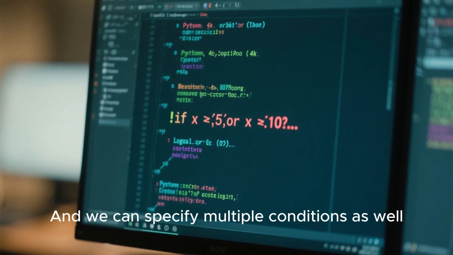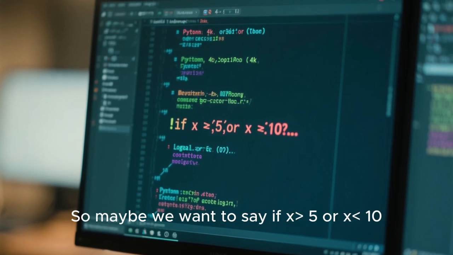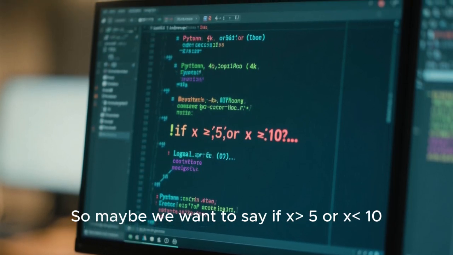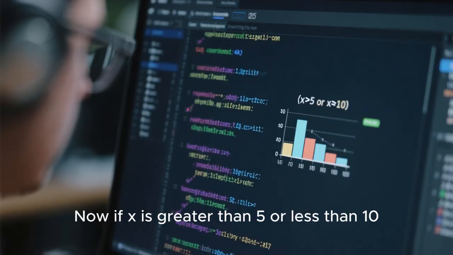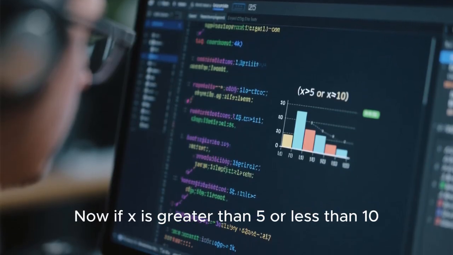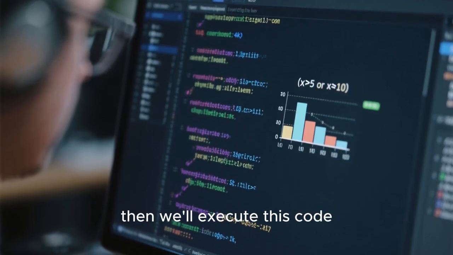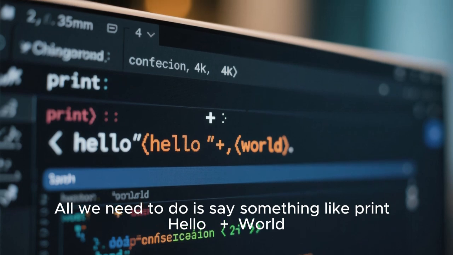And we can specify multiple conditions as well. So maybe we want to say if x greater than 5 or x less than 10. Now if x is greater than 5 or less than 10, then we'll execute this code. All we need to do is say something like print.